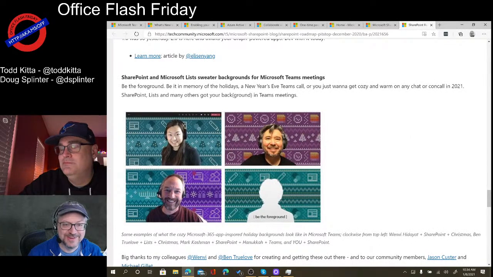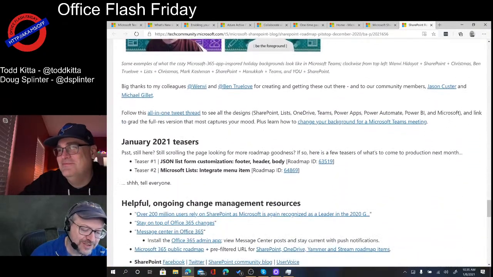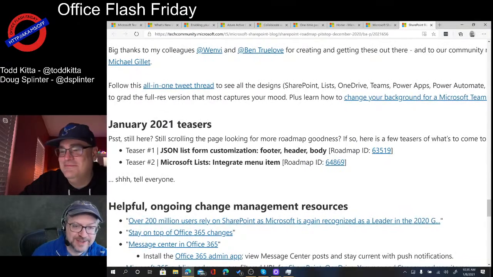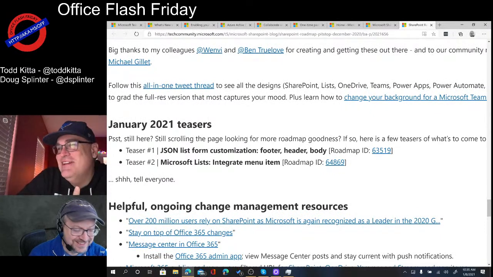So if you're still in the mood to have a winter sweater backdrop for your thing, they have those. Now you'd think to yourself, well, wait, why would you keep going? Surely it's over then. It's not. They put some teasers at the very bottom, so you have to read the blog post to get to it, which I really have no problem with because I'm nerdy enough to go, still scrolling. Don't you love that?